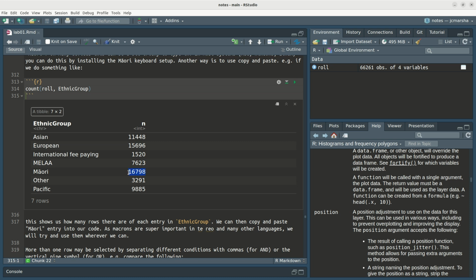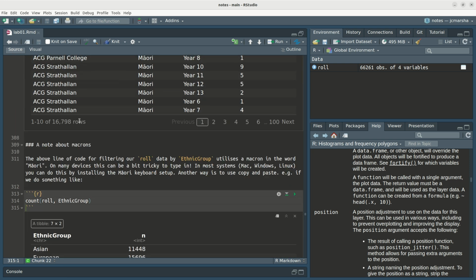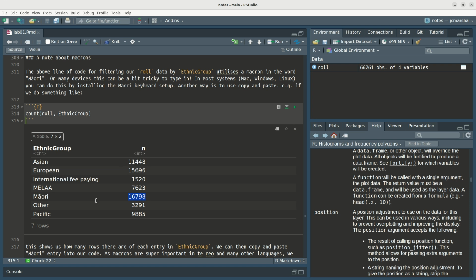So 16,798 is the number of rows we had when we filtered by Māori. The advantage of this is it tells you how many there are, and it tells you what they are, which is nice. We can see that there's an other category, there's a MELA category, there's an international fee paying category, which is something that you wouldn't have thought would be an ethnicity. This is obviously how they put folk that are coming to New Zealand to study, and because they are not New Zealand residents, they are undertaking their education with a different fee structure, if you like.